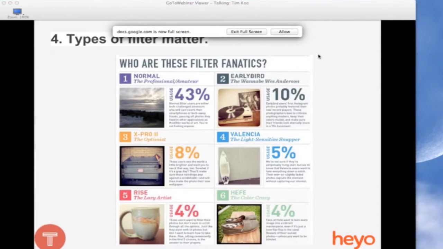Like, the normal is obviously the most used, even though Instagram was built for making your photos that much more beautiful. But have fun with the filters. Filters give you that beauty and that uniqueness that no one else has, right?